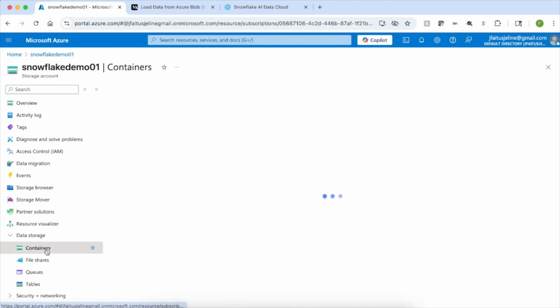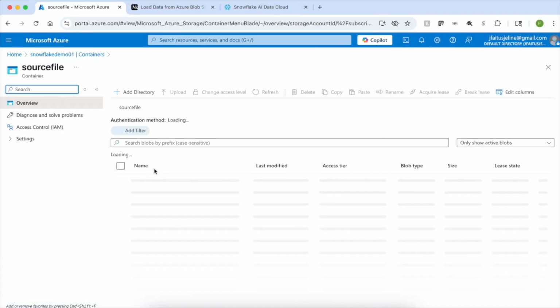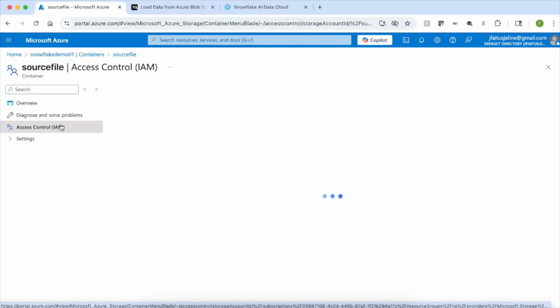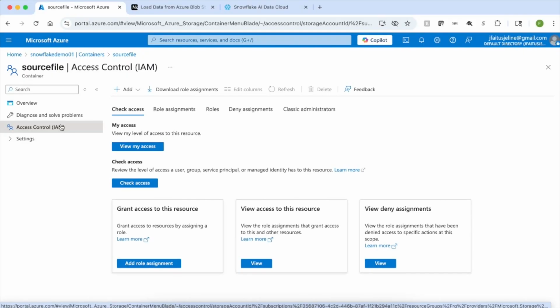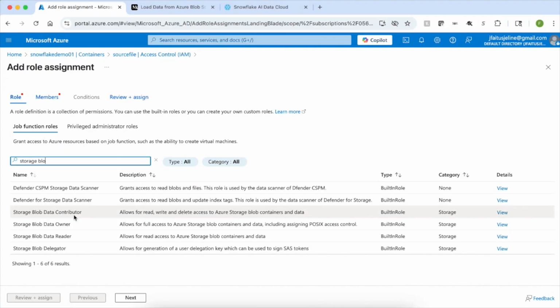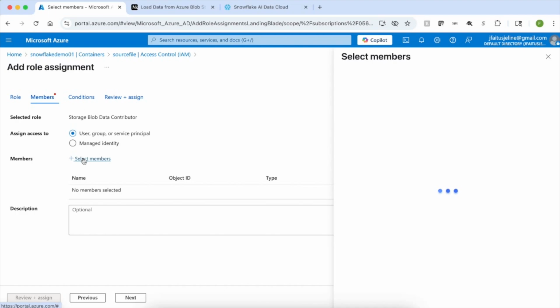Inside that, let me go to the container and click Access Control IAM and click Add. Here we have to select the Storage Blob Data Contributor role. Let me select the members. Inside the member, let me select the member.